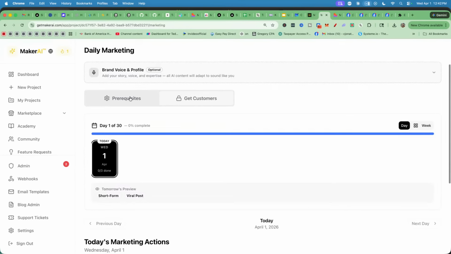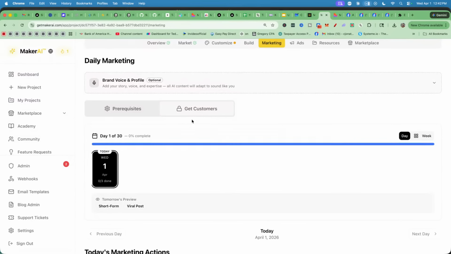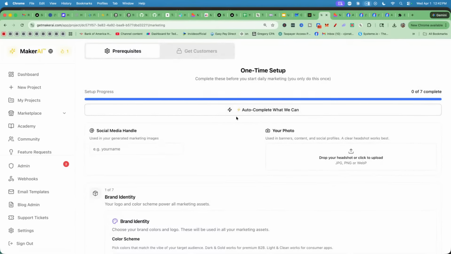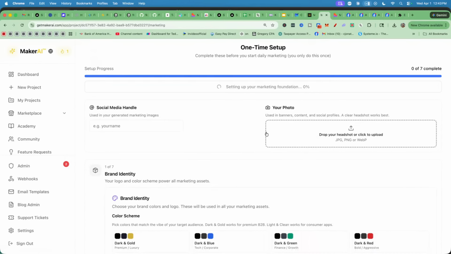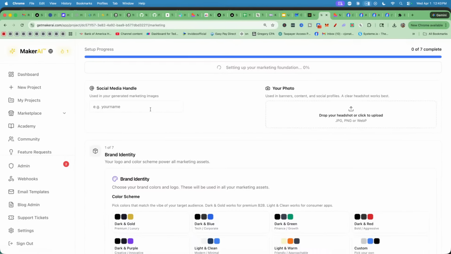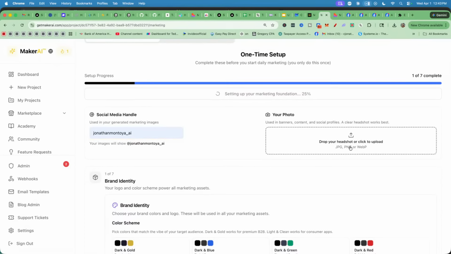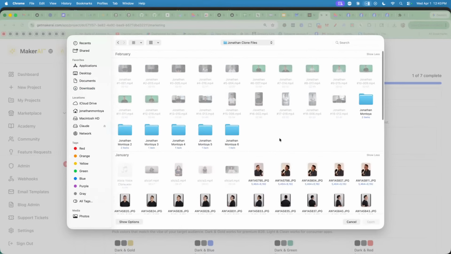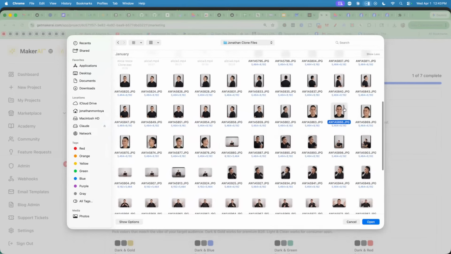Now, before I show you how to create the content and get customers, you're going to click on this little button here that says prerequisites. Okay, and this is important. You're going to see why. First things first, you could click this button here that says autocomplete, and it's going to do a lot of the marketing for you. But before that, you want to enter some of your information. So I'm going to enter my Instagram account here. I'm going to upload a photo, and you'll see why we're doing this in just a second. So I'm going to go ahead and upload that.